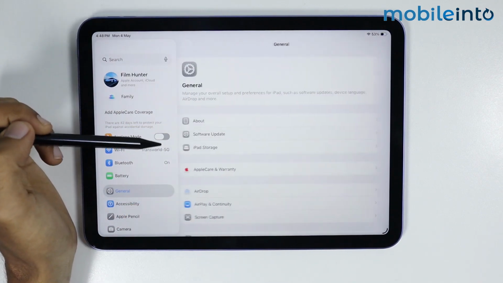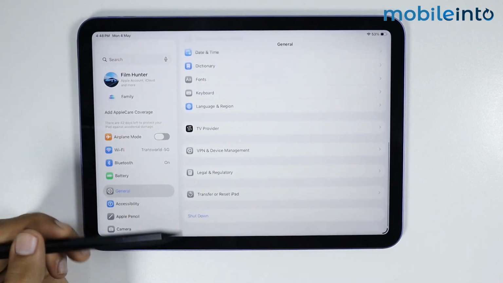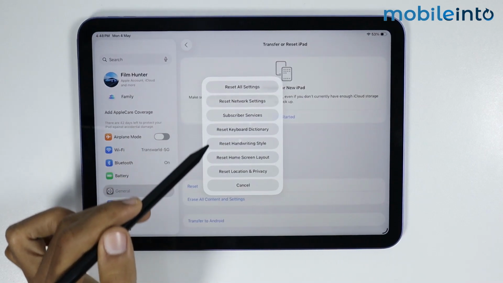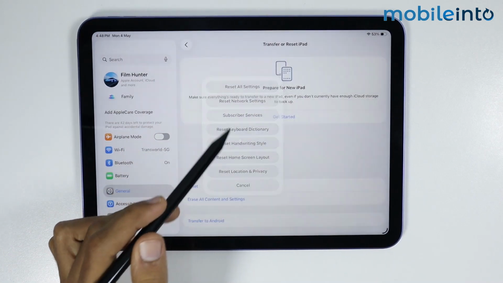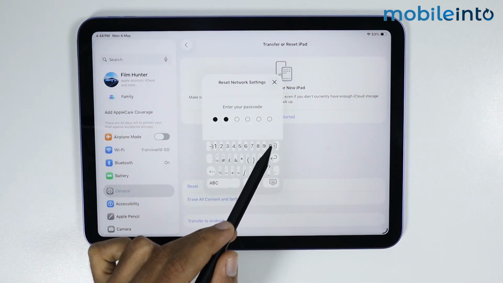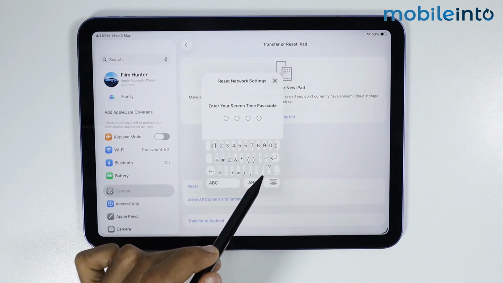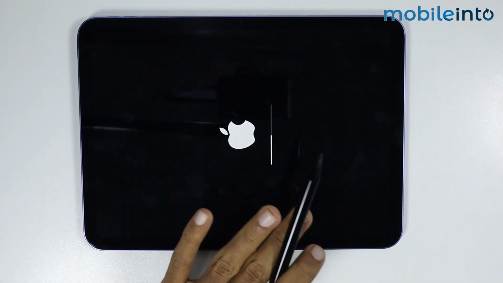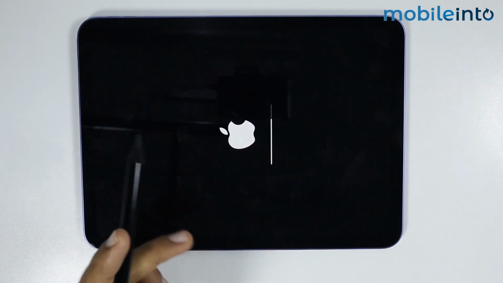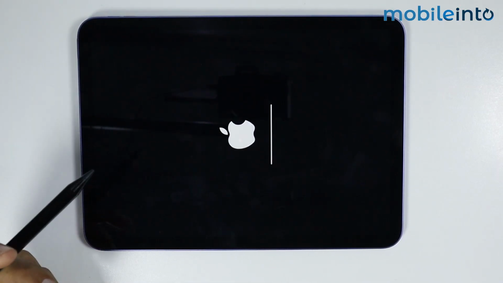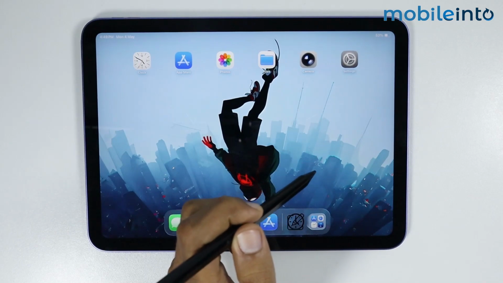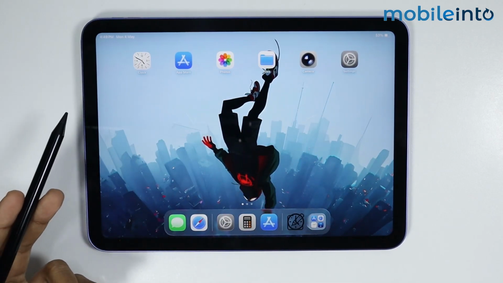Then just go back, and under the General Settings, just scroll down and tap on Transfer or Reset iPad. Tap on Reset, and from this pop-up menu, just select Reset Network Settings. Then enter your lock screen PIN and tap on Reset. And by doing that, you will not delete any data of your iPad, you will just reset all the network-related settings of your iPad. Now once the reset process has been completed, just connect your iPad back to the internet and check if your issue has been fixed or not.